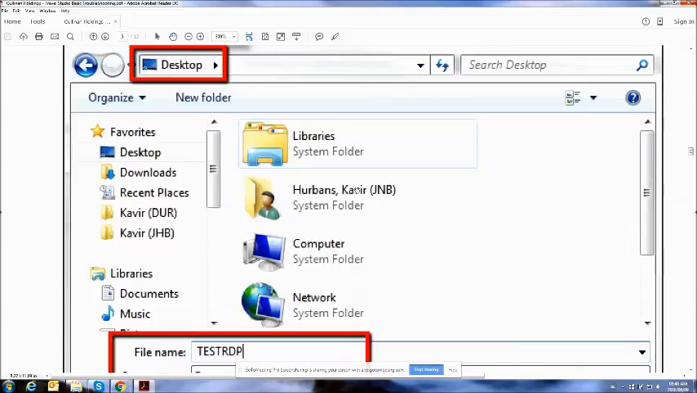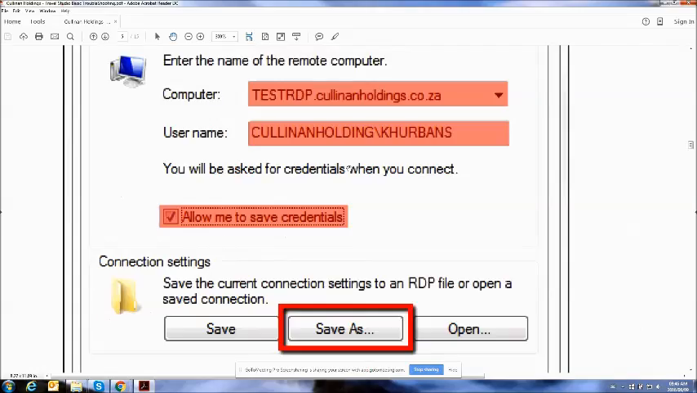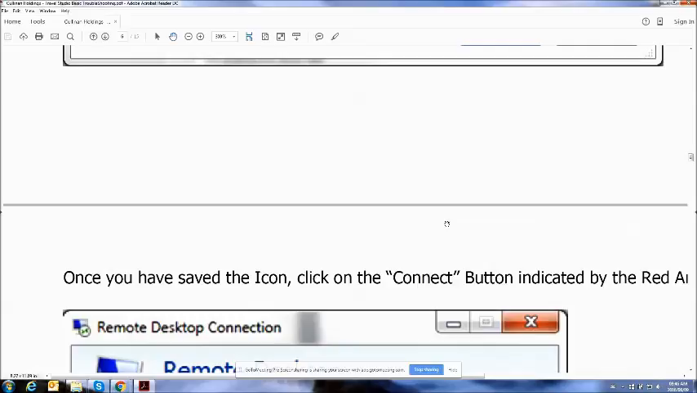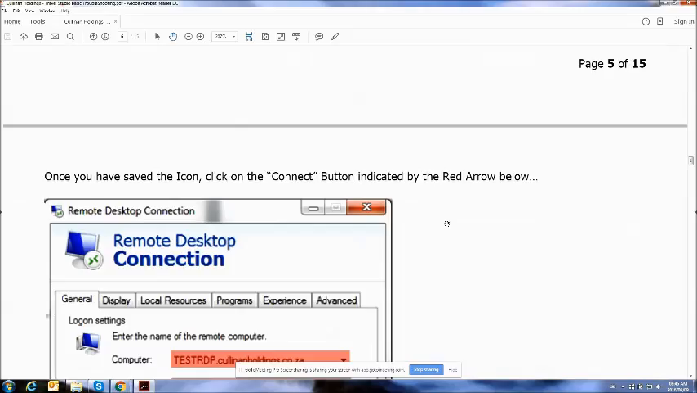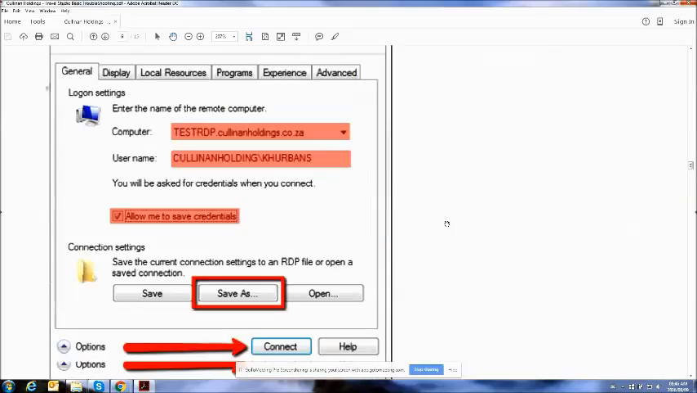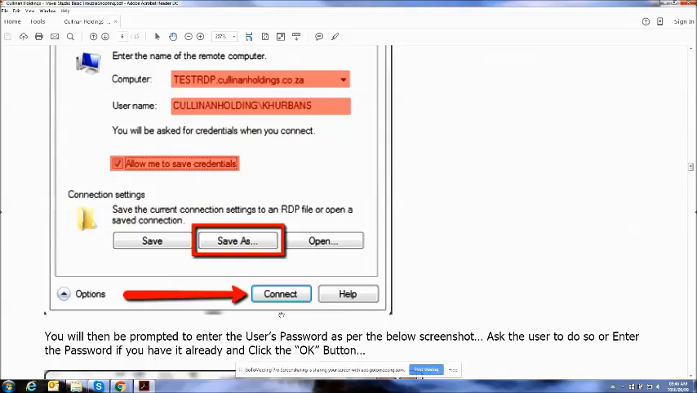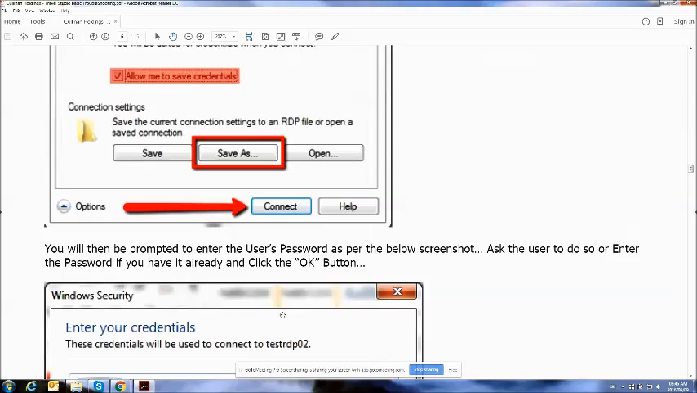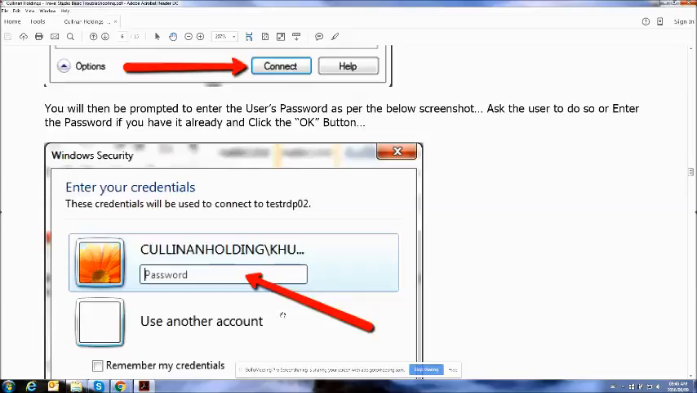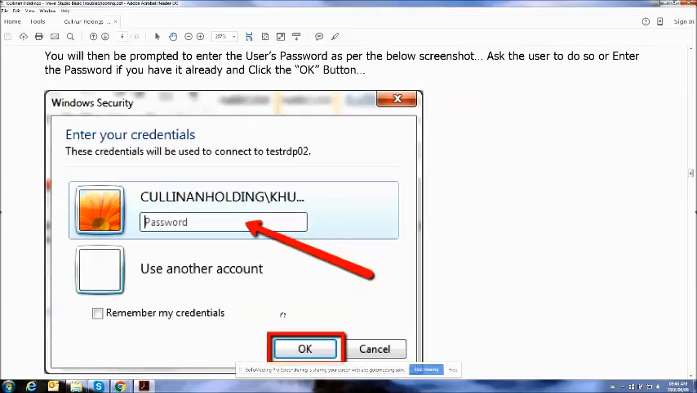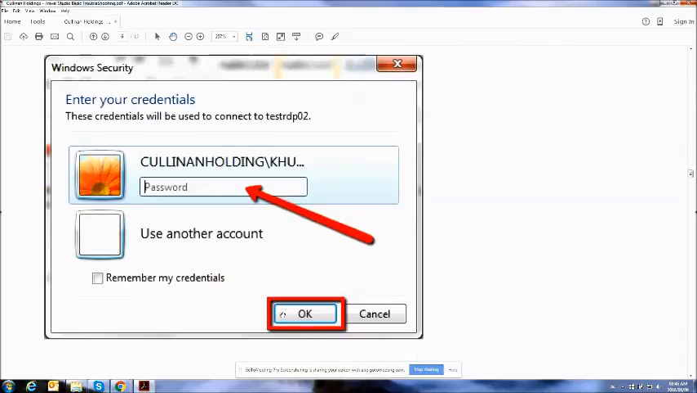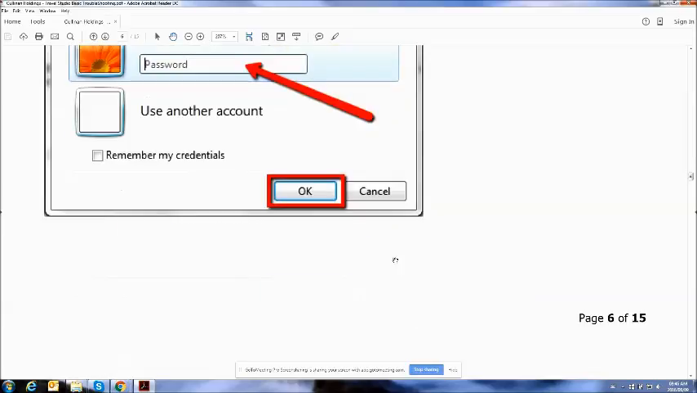Okay, once you've done that, you will now need to test the connection. To do that, you need to click on the connect button indicated by the red arrow at the bottom of the screen, and once you've done that, you'll be prompted to enter the user's password. This is generally the Windows domain password. It's normally 1 to 8, but if the user has modified their password, you'll need to ask them to enter it for you.